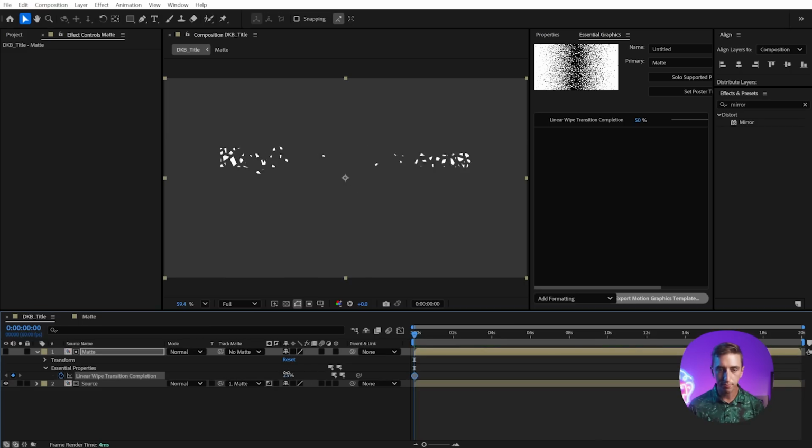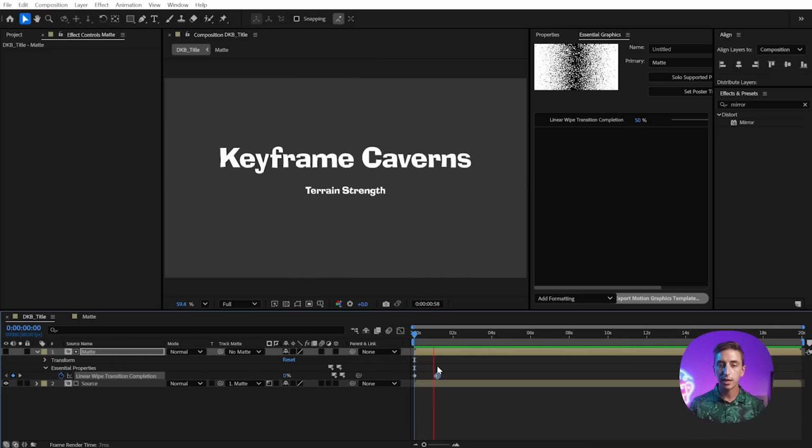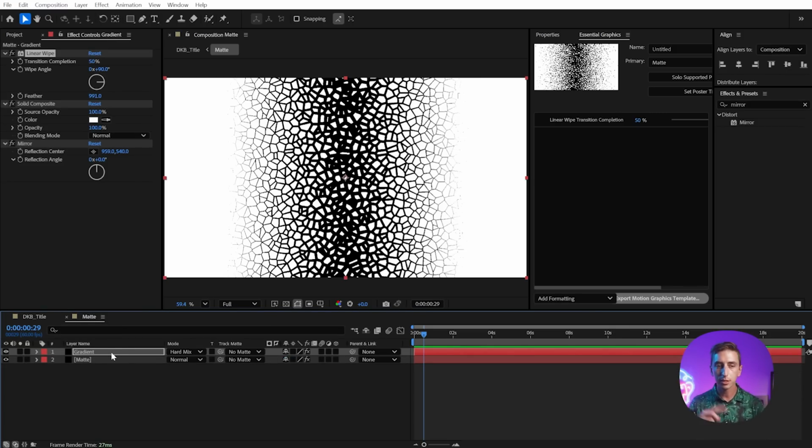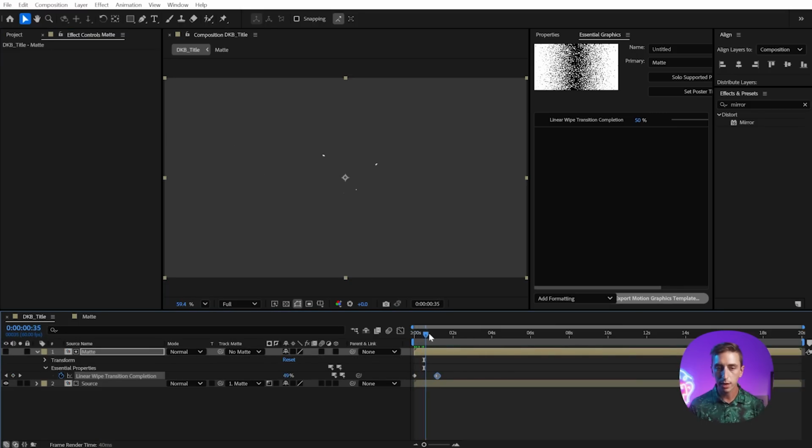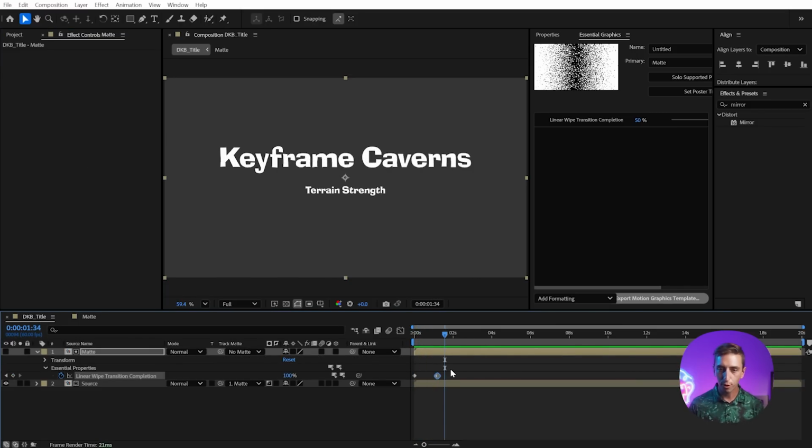We'll start at a value of 0, and then we'll go forward in time a little bit and crank this up to probably 100%. And now those polygons are going to animate on. But what I'm noticing is that it's going in the opposite direction. We want it to start in the middle and move outwards. So we need to go to our matte and just essentially reverse it. So let's change the linear wipe angle to -90, and now this should move in the opposite direction from the center outwards. Perfect, that's looking great.